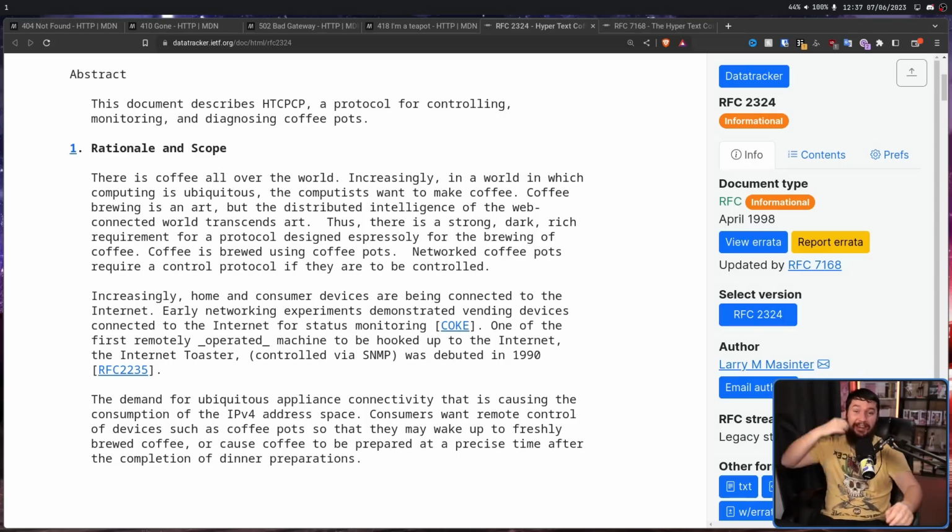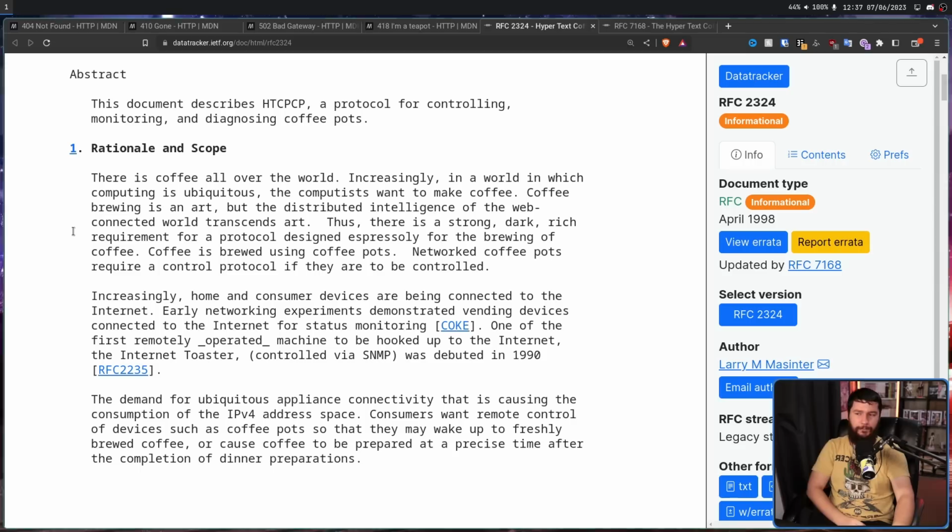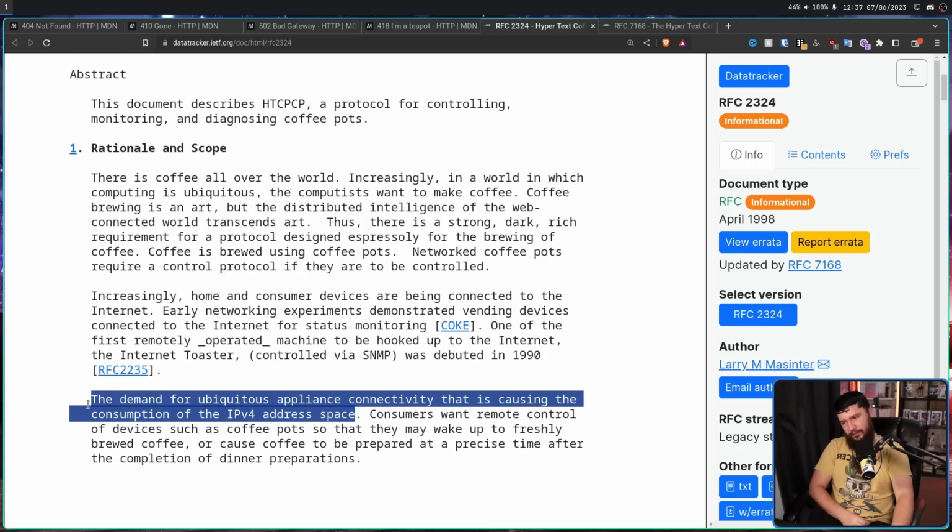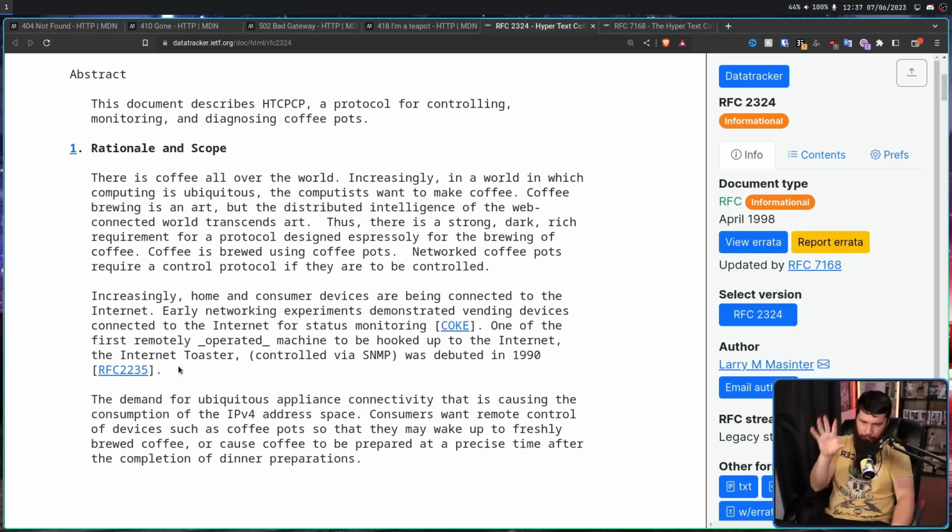On that note, it even talks about the IPv4 issue, the demand for ubiquitous appliance connectivity that is causing the consumption of the IPv4 address space. This is something that is probably maybe going to have to be dealt with at some point. We're still just putting it off. You know, IPv6 is certainly there, and we could start making our way over to migrating to it, but like, we're still sort of halfway in the middle of that migration. I don't know if that'll ever actually happen fully.